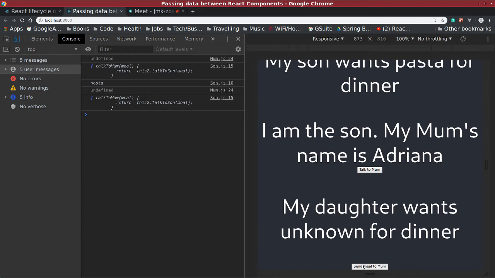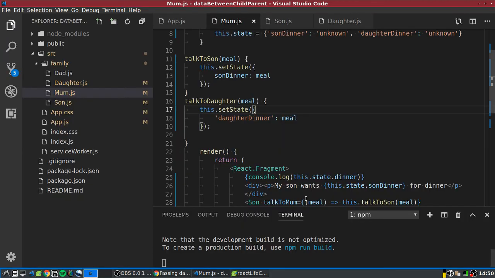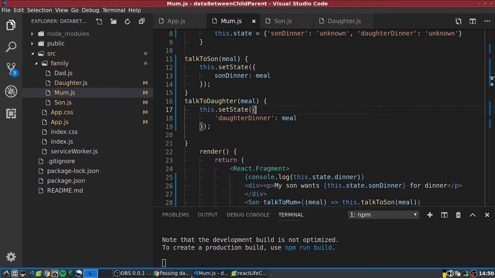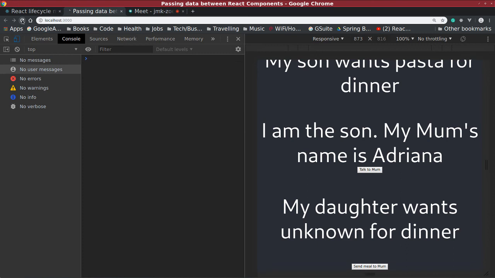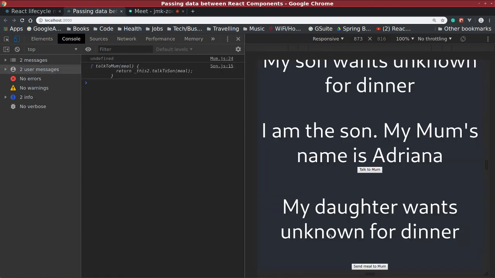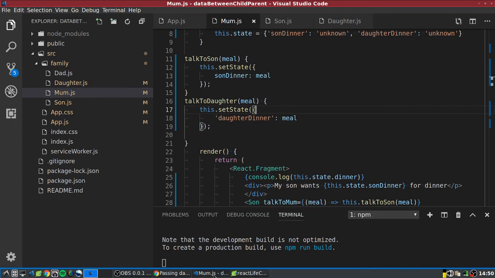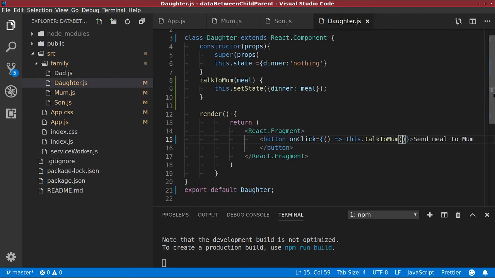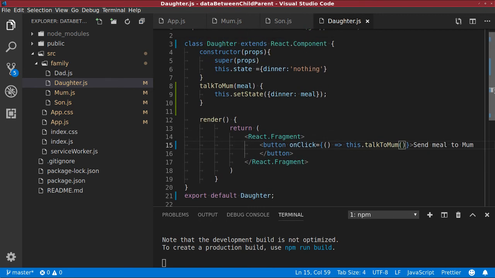But if we click the daughter one, it's still not working. It should be unknown as well because we didn't change the meaning in the document. So if I refresh it, daughter wants unknown for dinner, yeah? So that's correct, but nothing's happening when we click. So let's go back and revisit our component, yeah? But you never specify what meaning. No, we never specified, right? So it's just nothing, yeah, exactly.